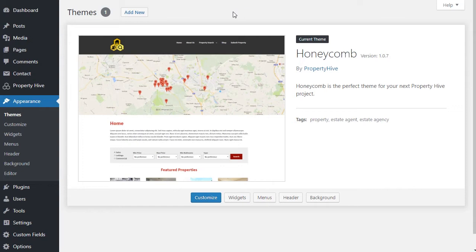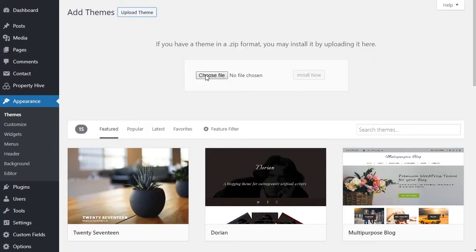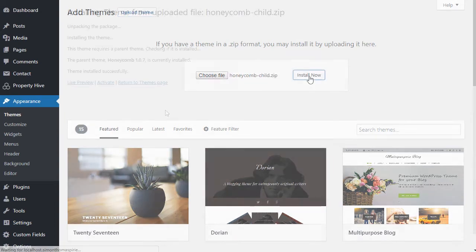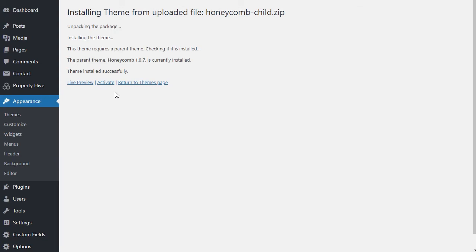But essentially you install it the same as you did Honeycomb or any other theme. Into Appearance and Themes, Add New, click Upload Theme, browse to the child theme zip, and click Install Now. And then once that's installed, we can click Activate.